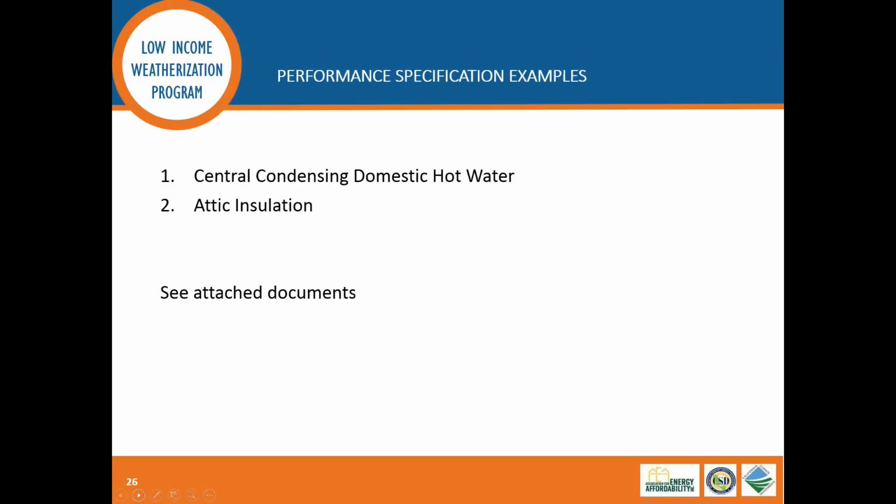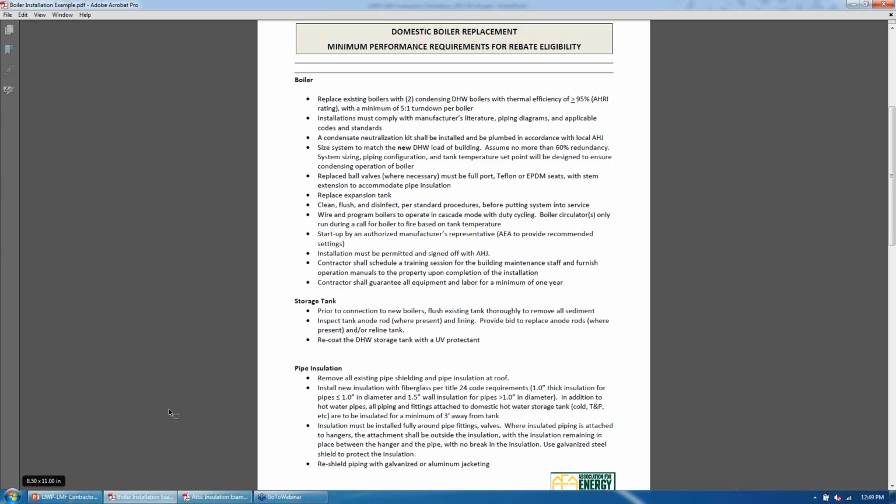So we're actually going to grab two examples of what you would potentially see on some projects in regards to minimum performance requirements, one for a central condensing domestic hot water system and then the other for an attic insulation job. So the first one here, what you see is an example document for a central domestic hot water boiler.